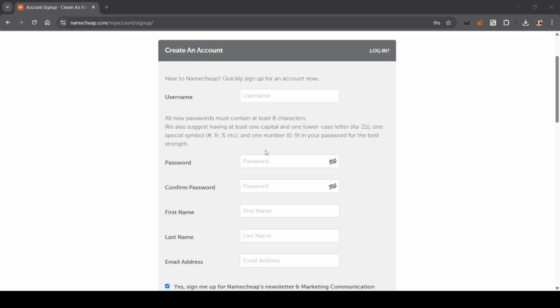And after verifying, you'll be redirected to your Namecheap dashboard. So from there, you can now buy and manage domains, purchase hosting, set up SSL, private emails, and other services. And that's it. So your Namecheap account is now ready to use.